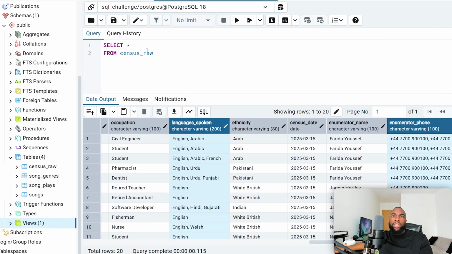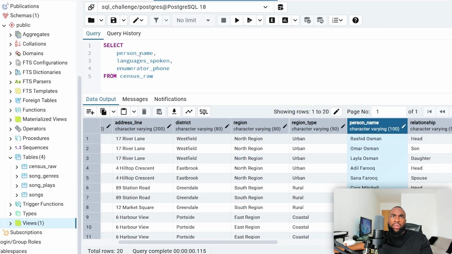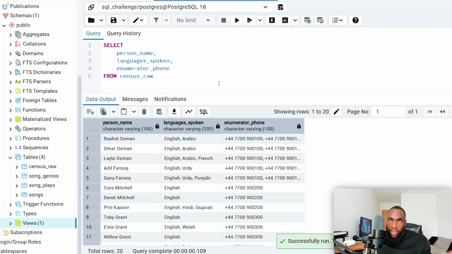Enumerator phone. Yeah, okay, let's do those 3. So this is just the EDA process, people. We're just exploring the data. We're trying to get to understand the severity of the issues here. Enumerator phone, is that correct? Yeah, okay, cool. First of all, a limit to that.